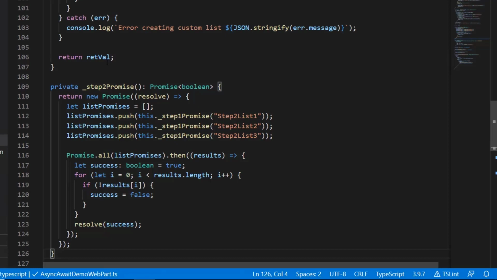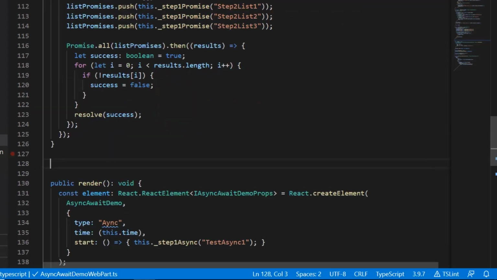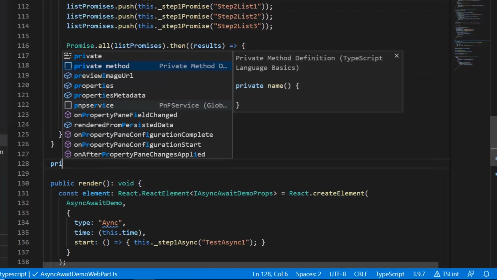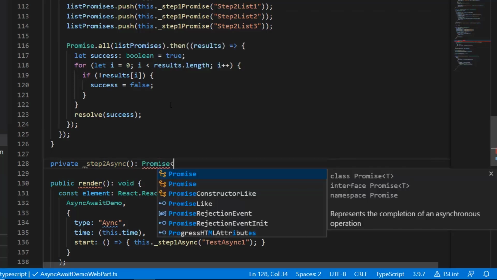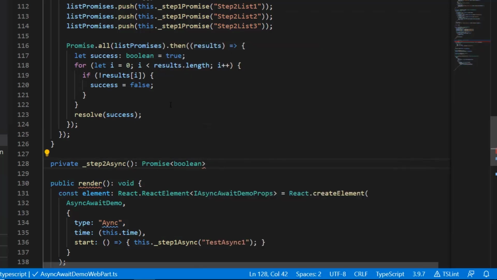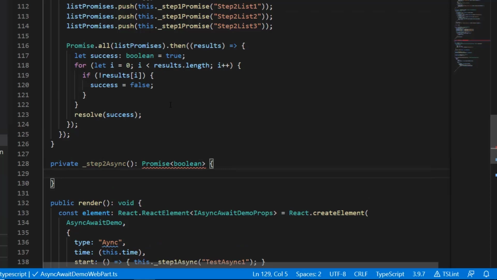I just want to quickly show how this would be written asynchronously so that it's understood, but it's not going to be as much of an improvement as our first example was. So let's come down here and start writing our async await version of the same method. We're going to start by doing a step 2 async method, where we're going to return a promise that's a Boolean.